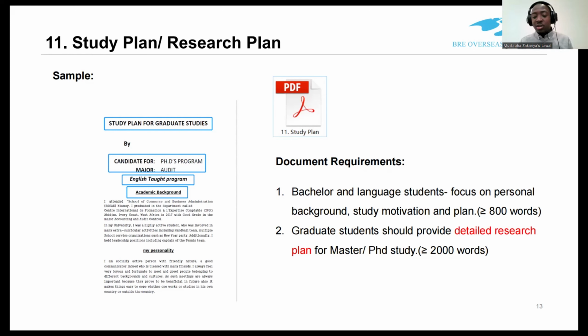And for bachelor students, usually some universities also ask for a study plan. But most importantly, the study plan is for master's and PhD students. And some universities also ask bachelor students to provide a study plan.